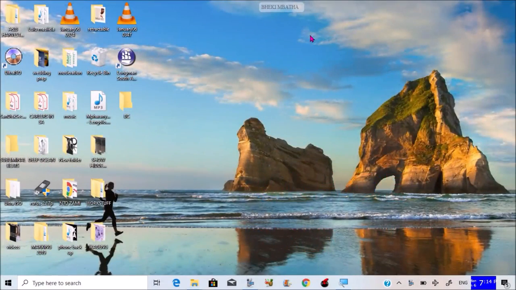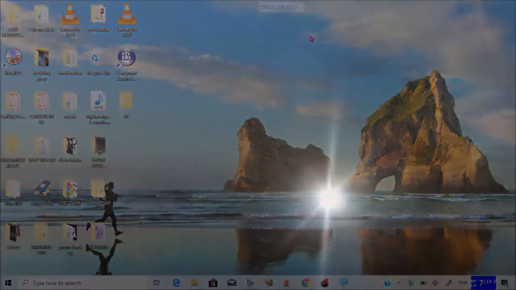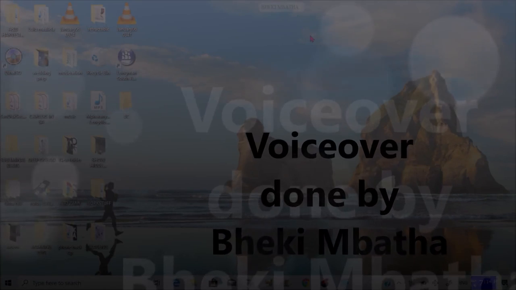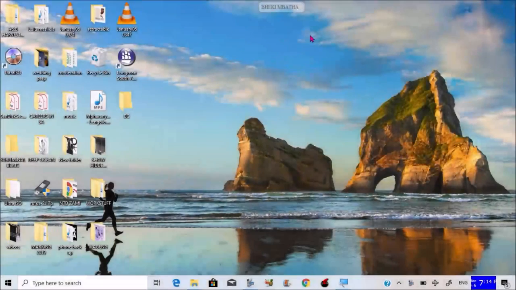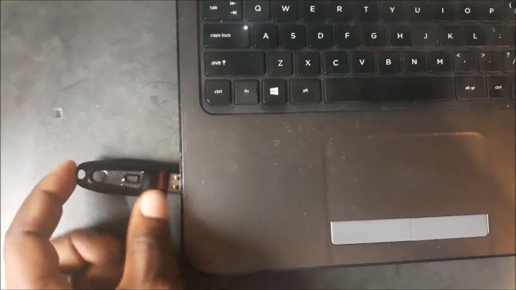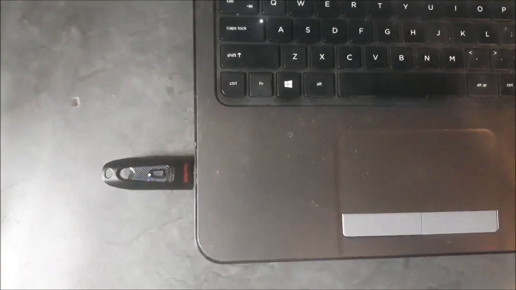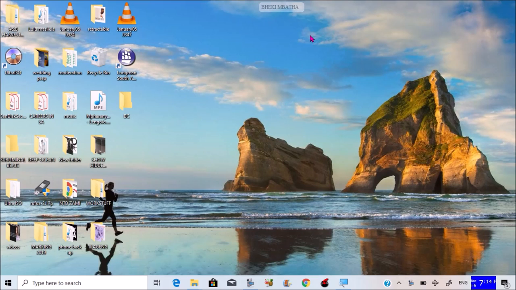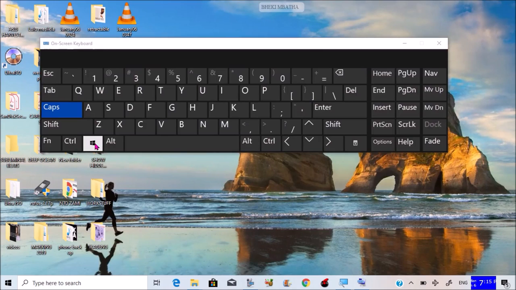Today, I am going to share with you how to get out of a sticky situation wherein you would have lost your files. Immediately, you stick your flash drive into a PC, and bam, your files turn into shortcuts. The shortcuts lead nowhere.